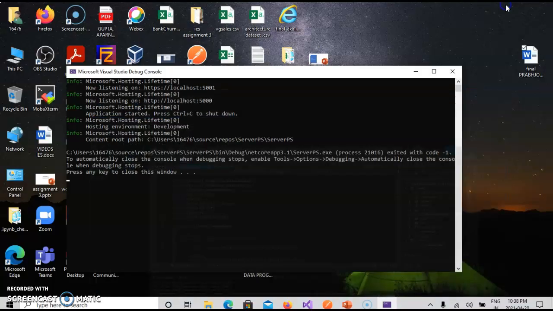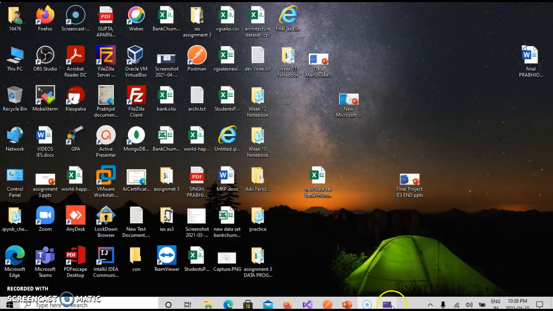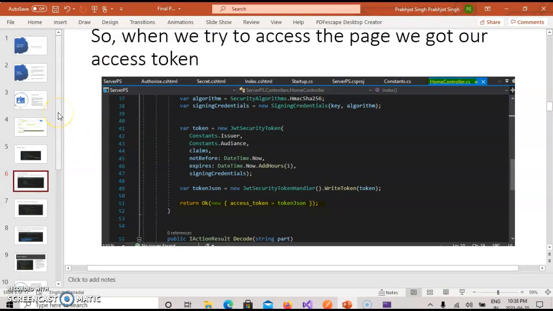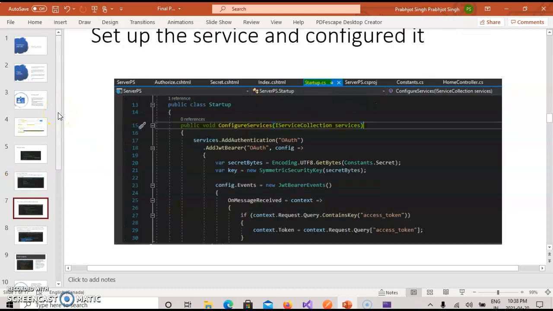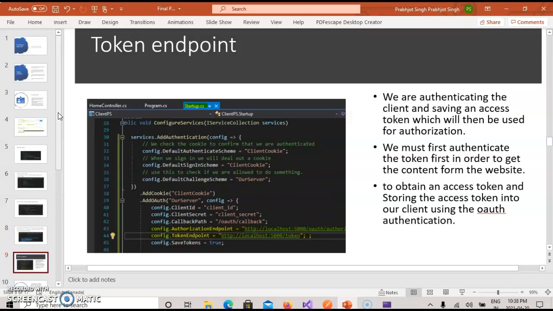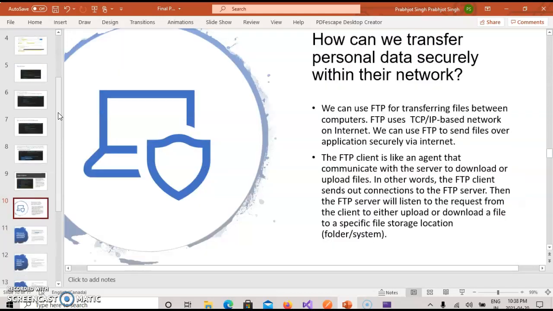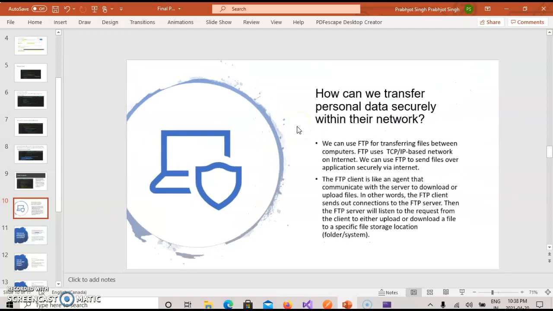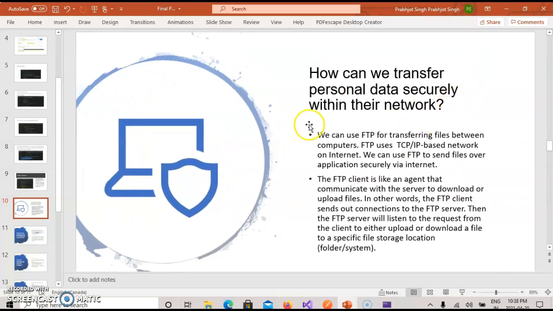This was the first part of my assignment, the final project, and the second part was the questions. I told you everything: I configured OAuth, passed the token and then redirected to the secret page. The second part of my project is how we can transfer personal data securely within the network. The FTP protocol is one way.